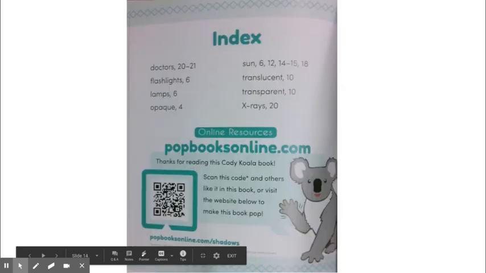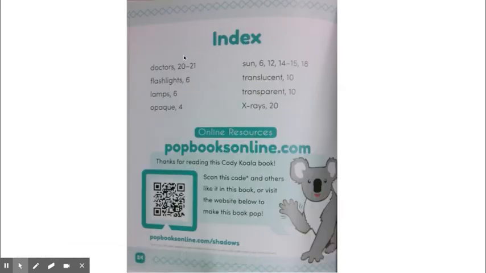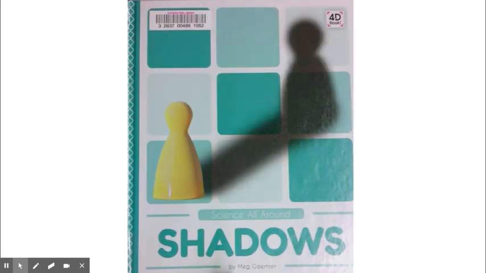And then at the very end of the book, we have our index. So it points us to where the information about these topics would be and on what pages. So if we wanted information about doctors, we'd go to page 20 and 21. If we wanted information about lamps, we'd go to page 6. If we wanted information about X-rays, we'd go to page 20. So that was Shadows.